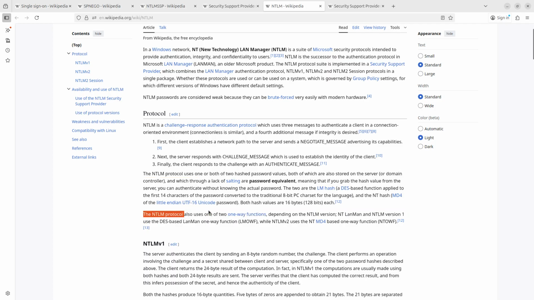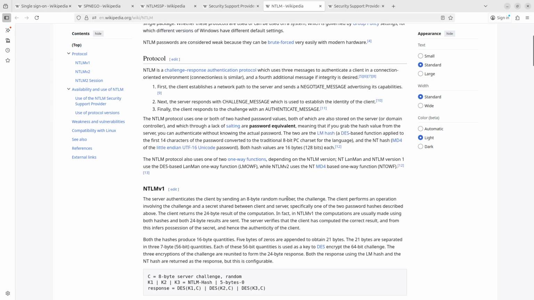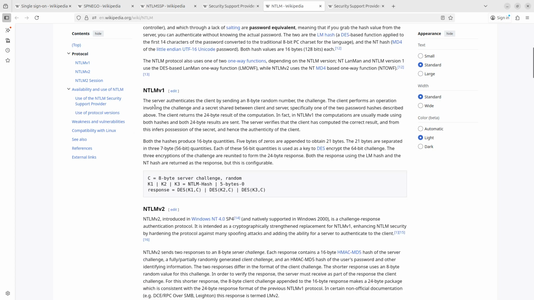Also uses one of 2 one-way functions. Is a one-way function just a hash function? What is going on here? Hold on. The client performs an operation involving the challenge and a secret shared between the client and server, specifically one of the 2 password hashes described above. The client returns the 24-byte result of the computation.